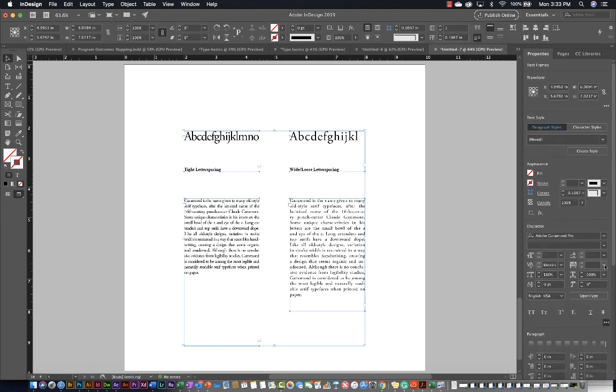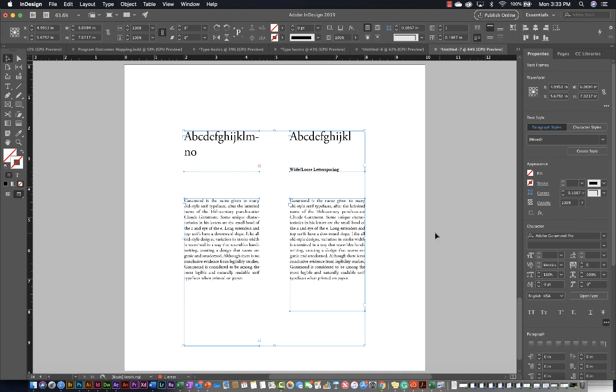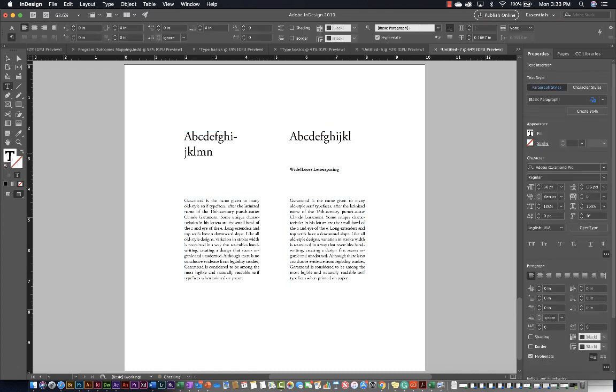So I'll select all of these text frames to save me a little time. Remember to select multiple frames at once, just use your selection tool, which is the black arrow from your toolbar. Hold Shift and you can select multiple items.